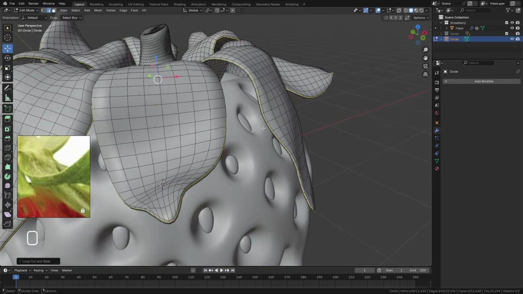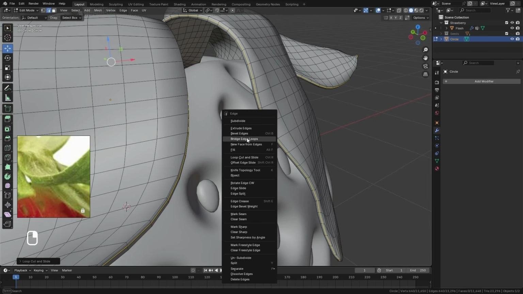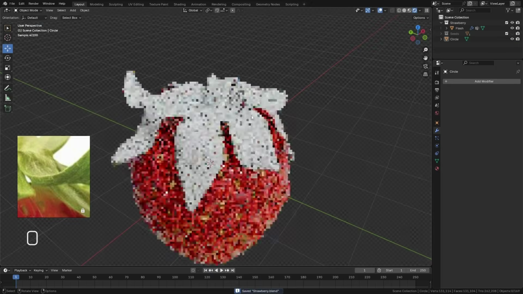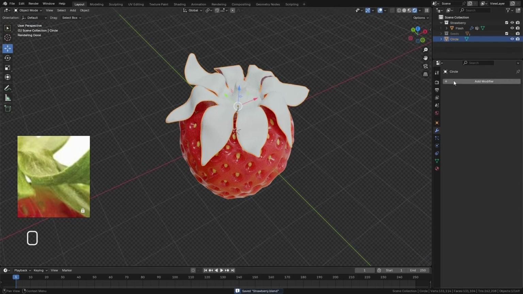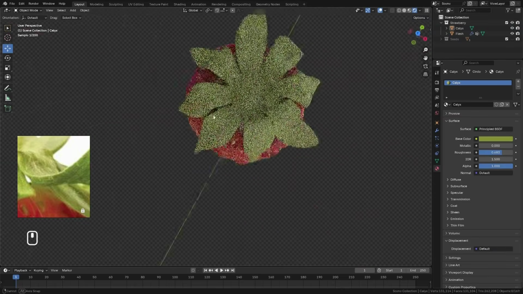We need that to make the UV. Speaking of UV, while that one is selected, right click and choose mark seam. So save the project and let's see that. First of all, let me add a simple material. Let's call it calyx. And let's copy the name to the mesh as well and drag it to the strawberry collection by hitting M to the strawberry. And sample a color. Alright, not bad.